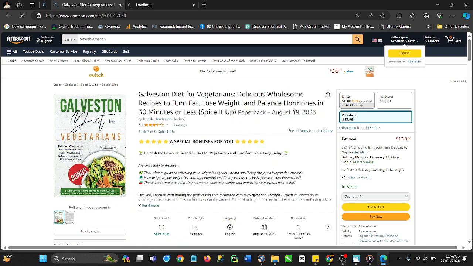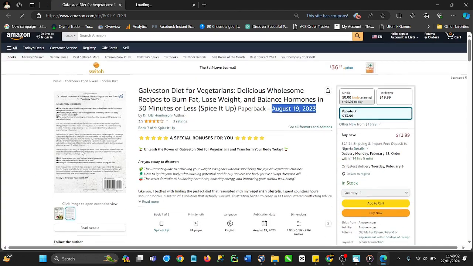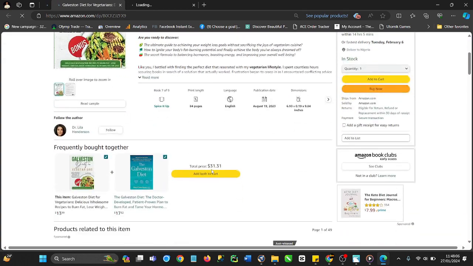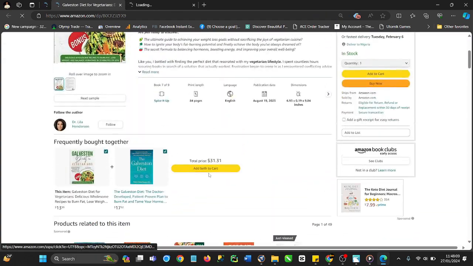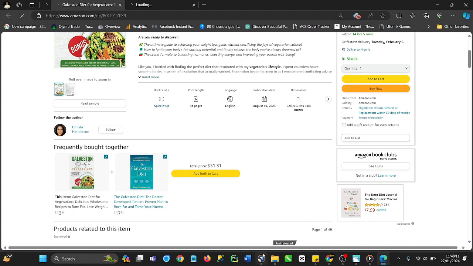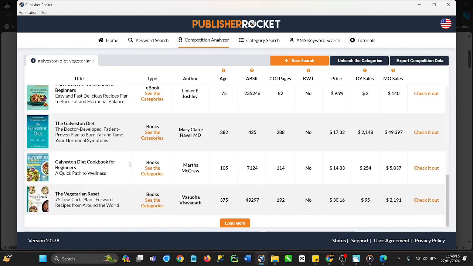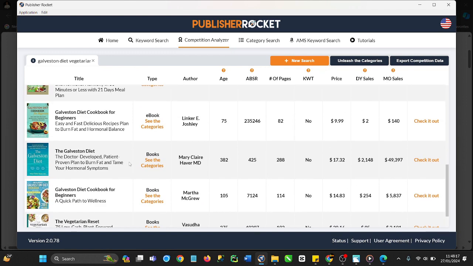And when was this book published? This book was published on the 19th of August 2023. So you see the author here. So this is a book. So you are seeing the live book now on the Amazon store. So that is how Publisher Rocket works, and it is an amazing software that makes the whole journey very easy and less stressful. So let's check out this guy.